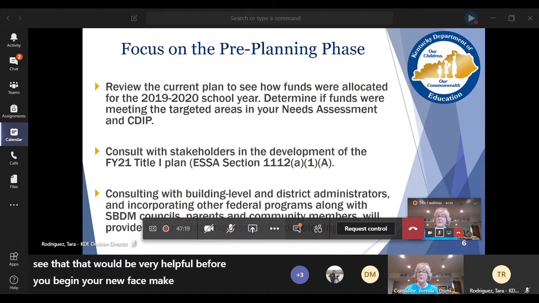Make sure you consult with your stakeholders in the development of your FY21 Title I plan. This is a requirement. And so when you begin to consult with those stakeholders, you want to look at your building level and district administrators, incorporating other federal programs like Title II, Title III, Title IV, Title V, IDEA B. You also want to consult with SBDM councils, parents and community members, and those groups of stakeholders will provide feedback that's necessary for you to develop your new plan.